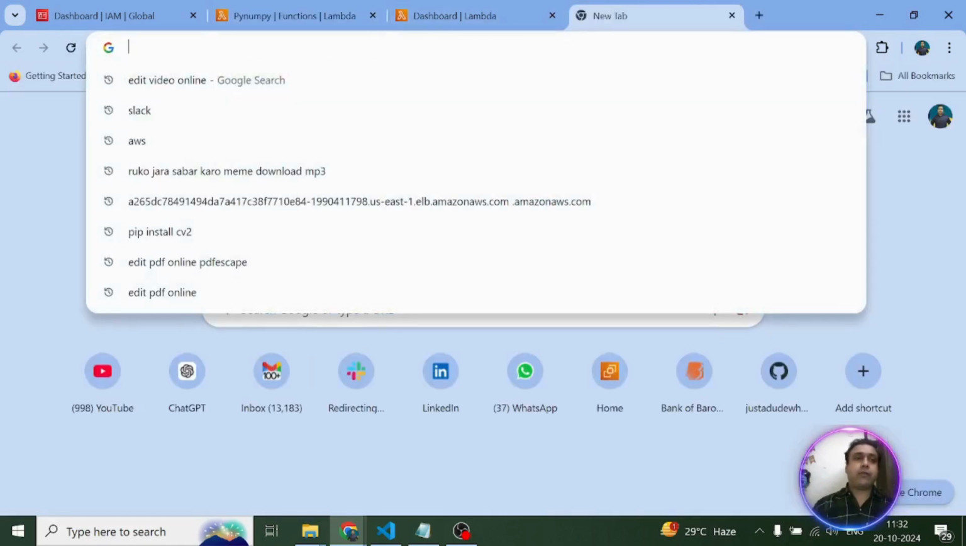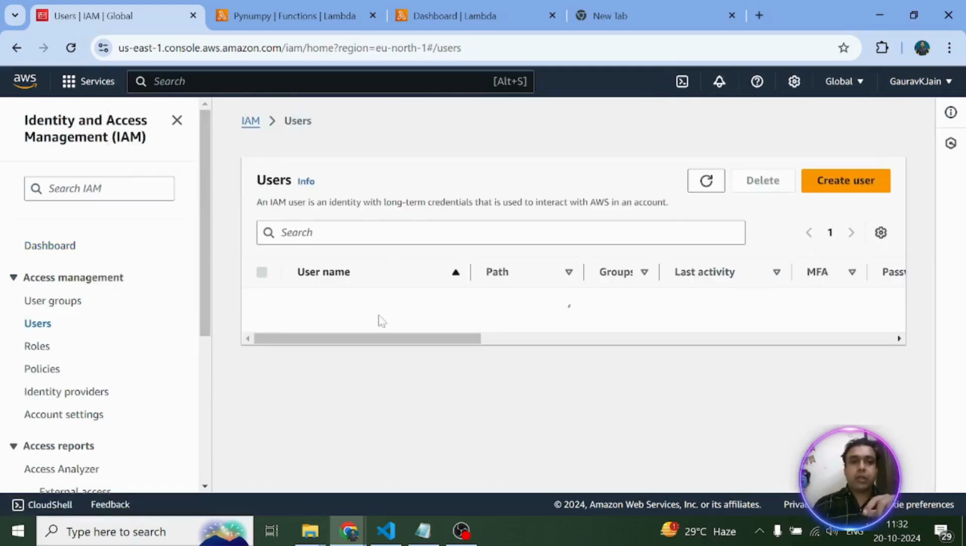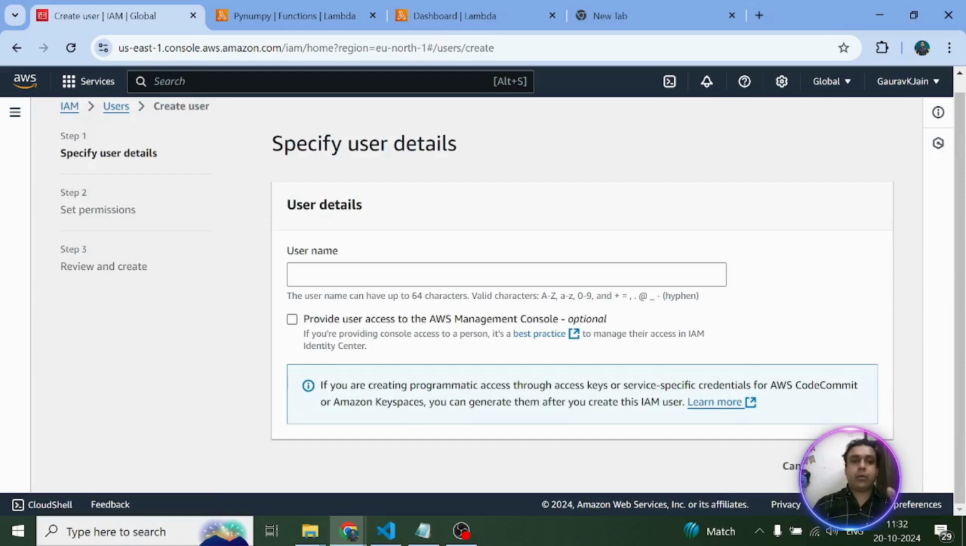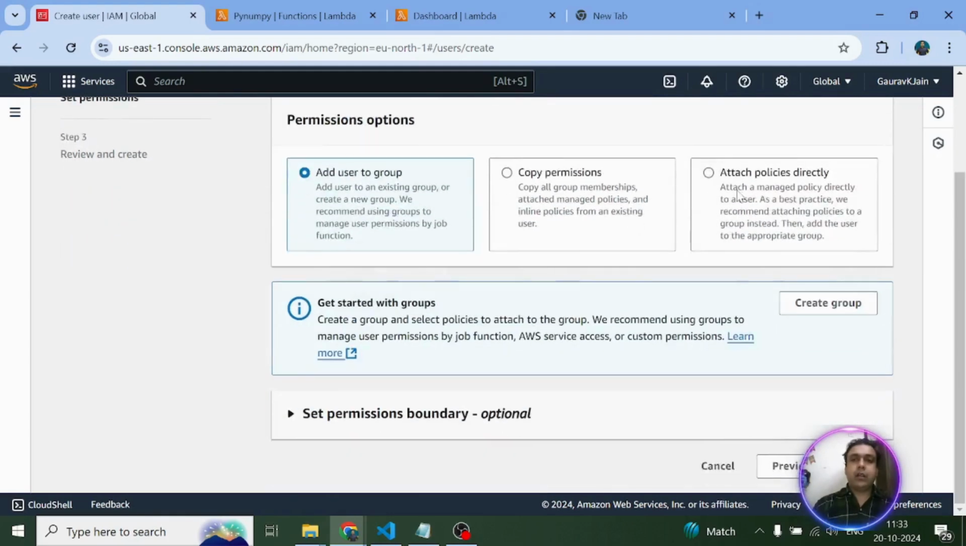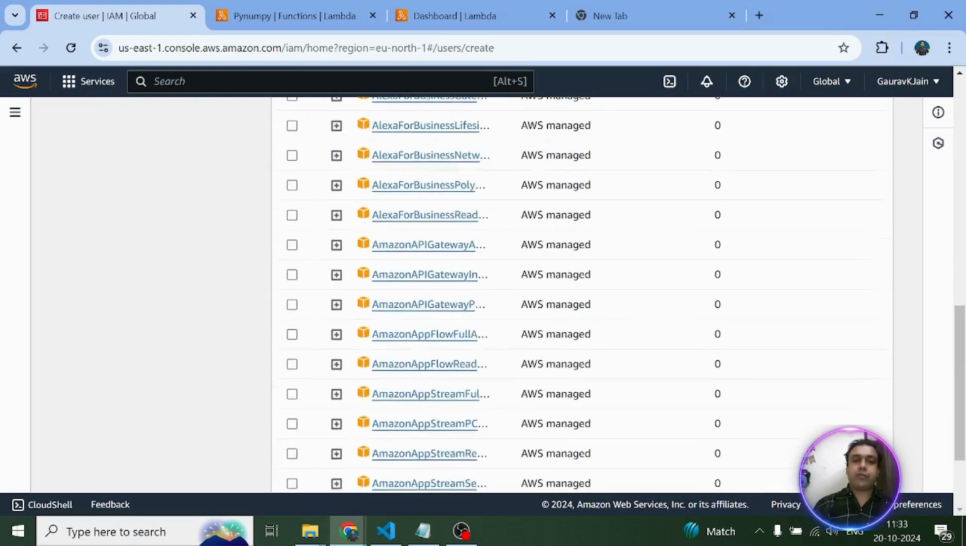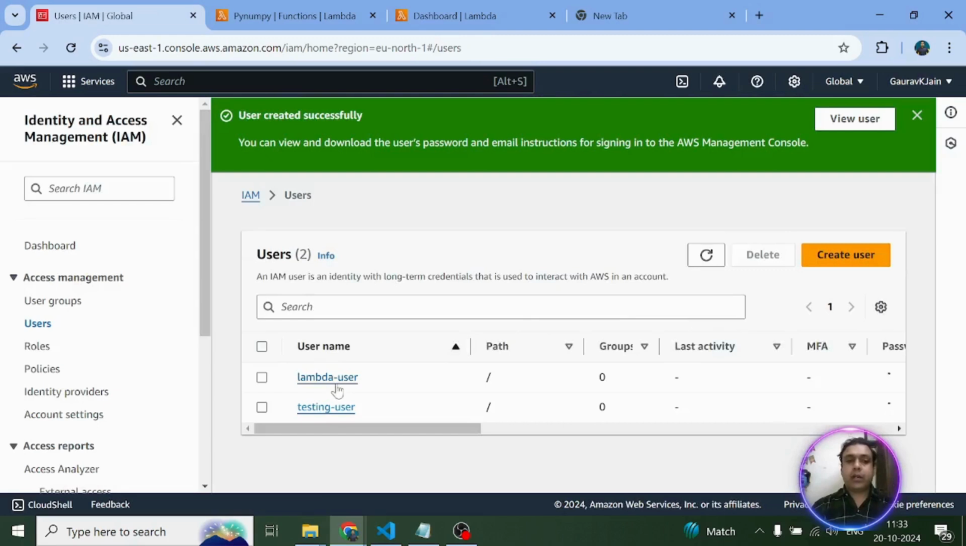So the first thing you have to do is create an IAM user with the help of which you can log in into your AWS console through your VS Code. So this is the user which I've created. I'm going to create another one for you guys, and here I'm going to say testing user. Then next, then I'm going to do attach policies directly, and let's have administrator access, then next, and then create user. So it will create a user for us, which is testing user.